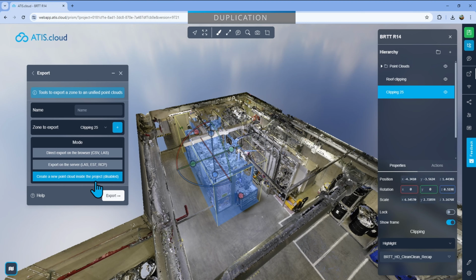For the duplication, which is exactly the same thing as the browser export, except instead of having the file here in the download, it will be duplicated here into the project hierarchy directly.